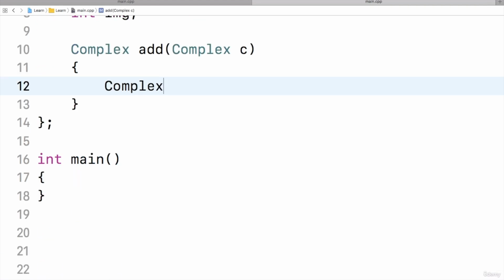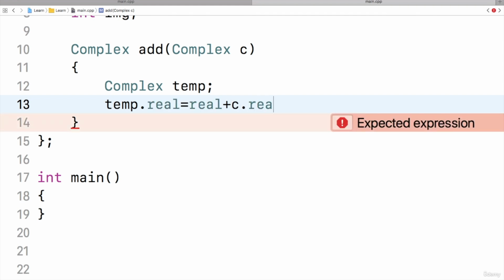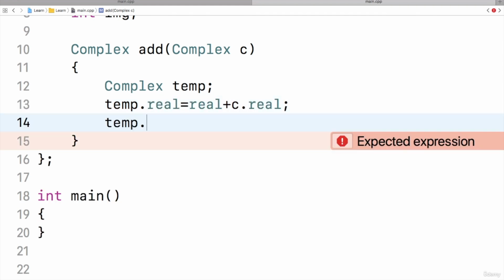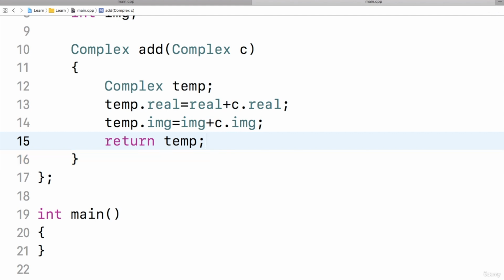For that I will take one temporary complex number, and the temporary complex number's real part is equal to the real part of the same complex number plus c dot real. Then temp's imaginary is assigned with imaginary plus c dot img. Finally, return temp. So the temporary variable is returned. See, I was getting an error because I was not returning. So finally the return statement is mentioned here.